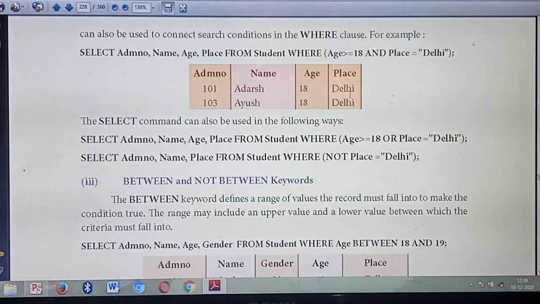Understand? The select query is used along with the where clause. The where clause supports relational operators as well as logical operators. What are the relational operators? Less than, greater than or equal to, not equal to. What are the logical operators? And, or, not. So it supports both relational operators as well as logical operators along with the where condition in the select query. Understand?